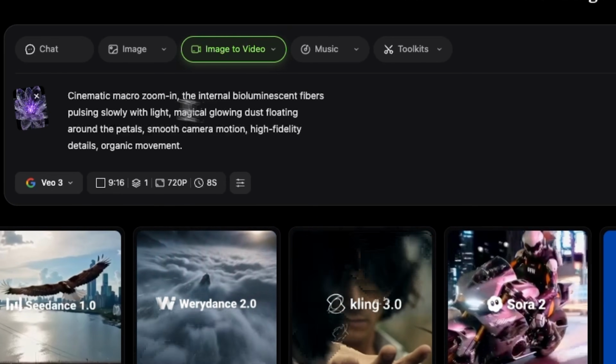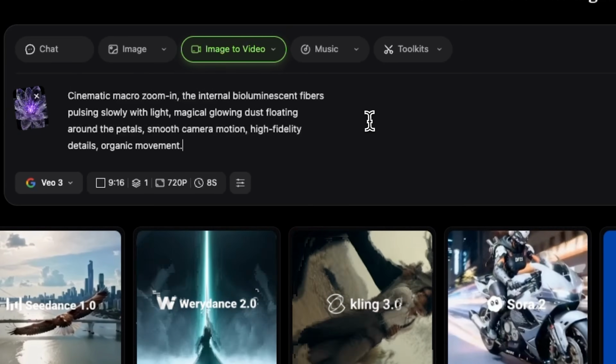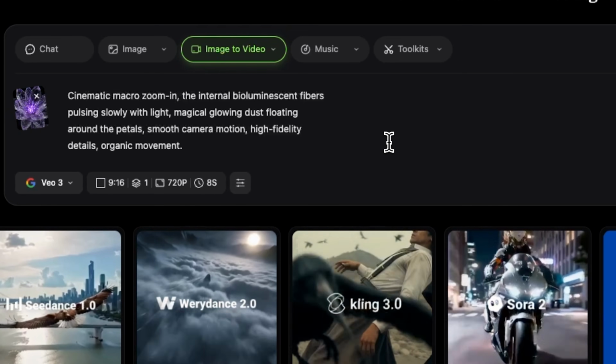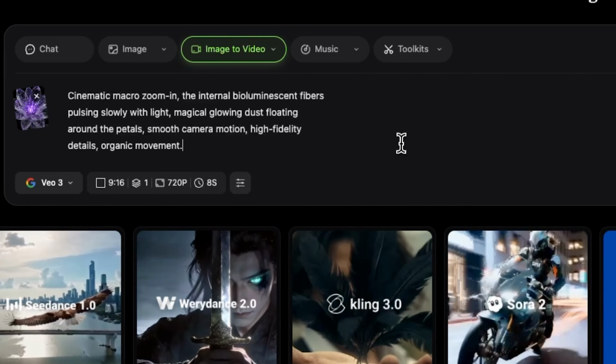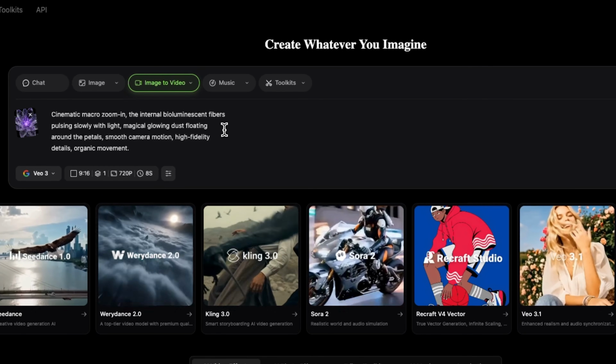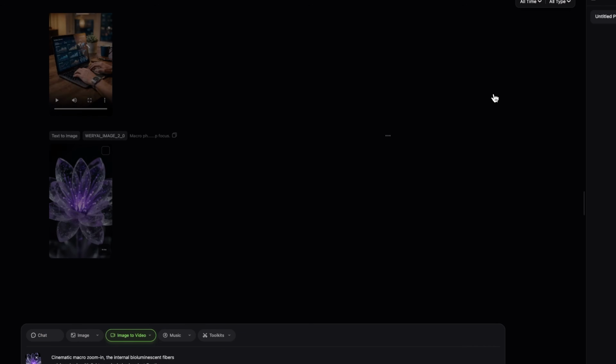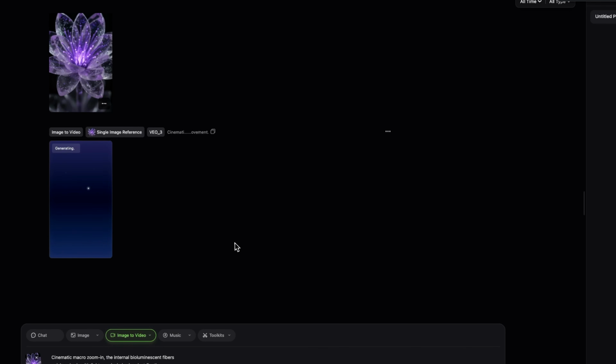Instead of just saying "animate this," we describe the scene. We define camera movement, slow zoom, energy flowing through the petals, soft glowing pulses, and floating particles around the flower. The more specific you are here, the more control you get over the final result. We hit generate, and within a few minutes, the video is ready.